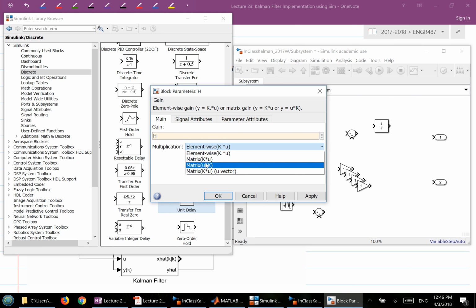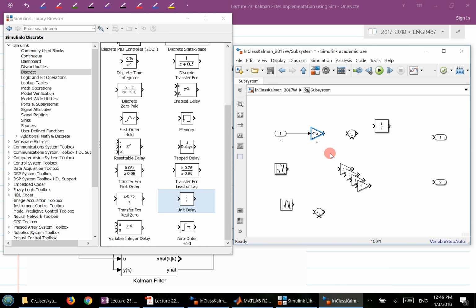U is the input, so we should pick what? This K times U here, for this part of the multiplication. Yeah. So that will give you H times U, right? So H times U, then you connect to this block here.